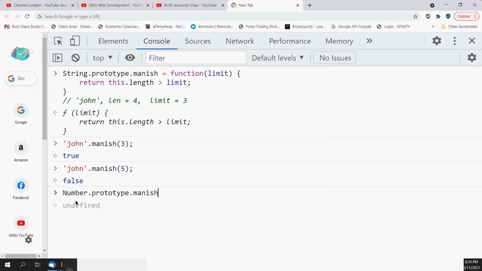Let's do one more problem on the number today, and I will say prototype dot. Here also I will create a function with the name Manish, and here I will check if the number which is provided is positive or negative. So what will I say? Can anyone tell me? What should I put in the body? If it is positive, I should give true, and if it is negative, I should give false.